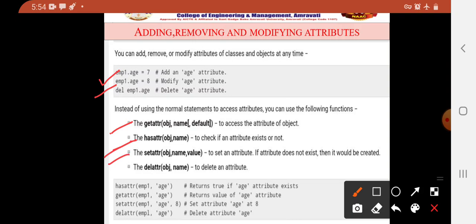So the setattr method is responsible for creating as well as modifying. If you want to add, or if you want to modify, both are possible with the help of the setattr method. For the object, the name of the attribute and its value will be created. If the attribute name is not present in that class definition, then first it will be created and then the value will be assigned to that particular attribute.